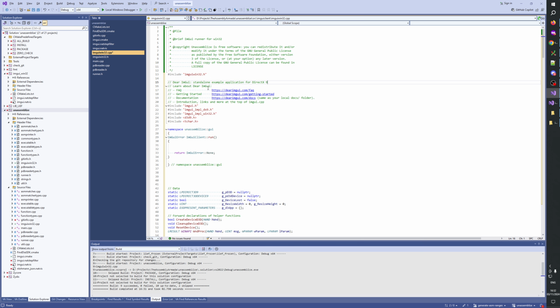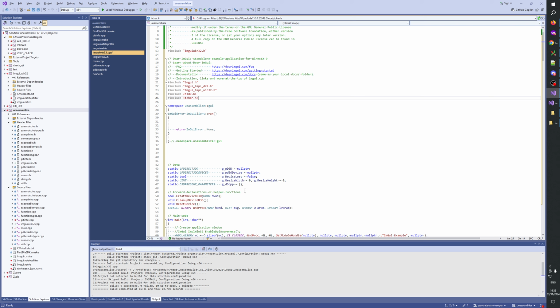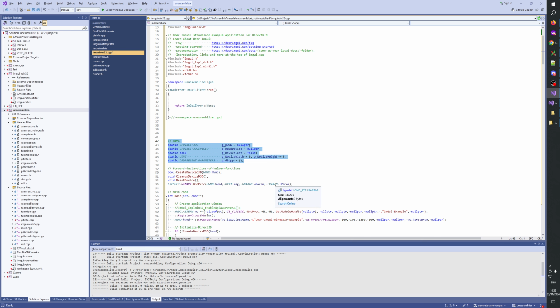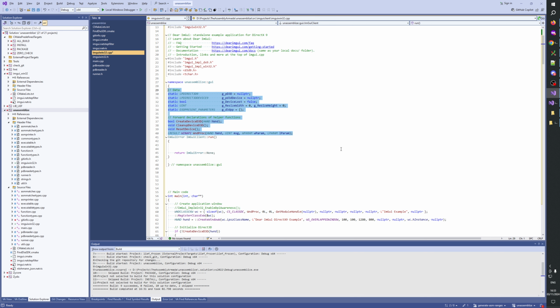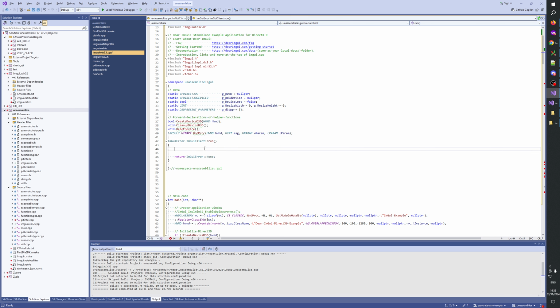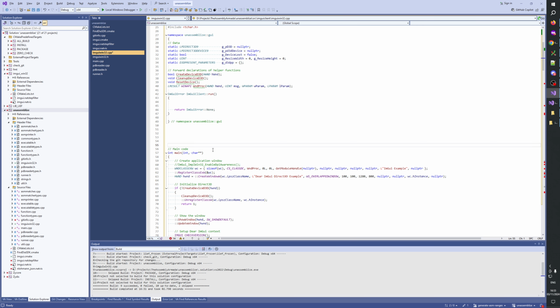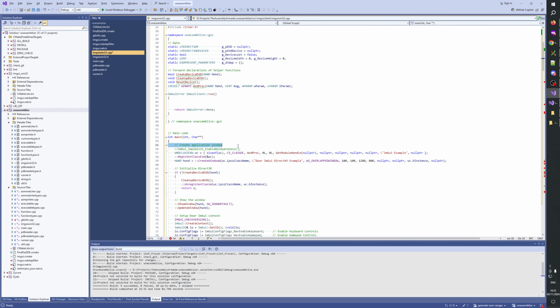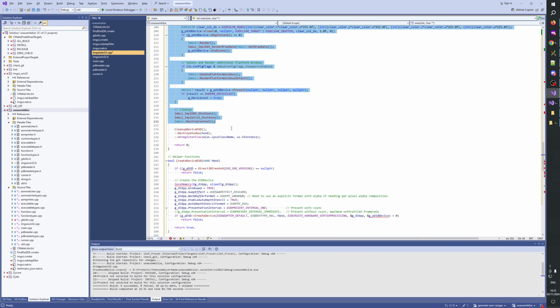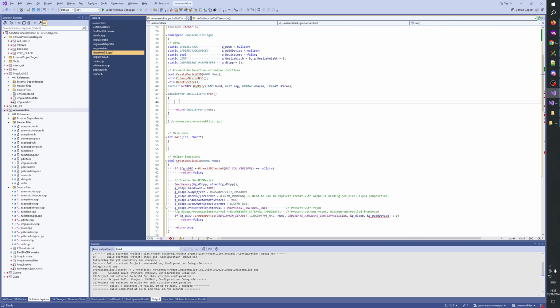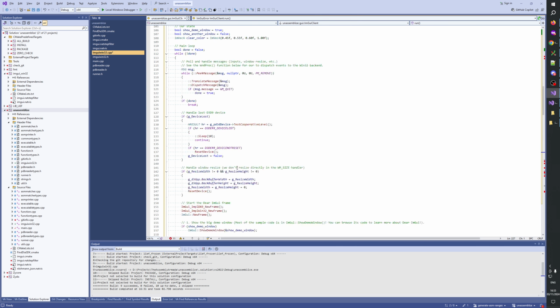Dear ImGui standalone application, learn about Dear ImGui. Okay, now we can keep this. So we have static, let's put this stuff up here. Then we have a main function, and let's take all this garbage here and put it into our run function. Put it here.